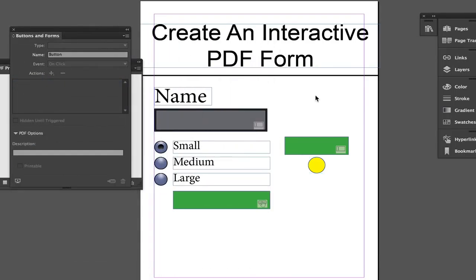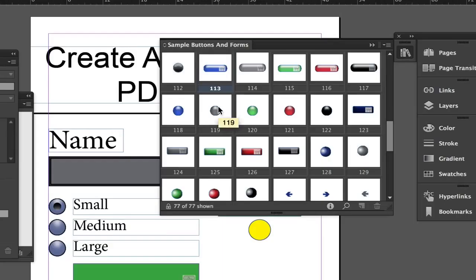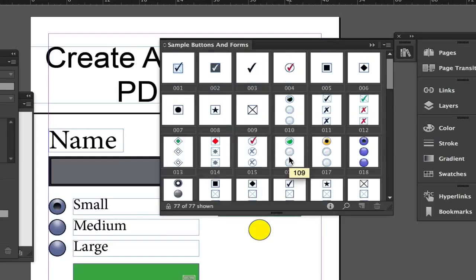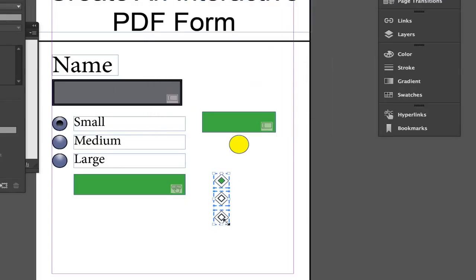Now, once here, I want to show you one more thing. If you go up to this right here, it says Sample Buttons and Forms. Again, this will be under the Interactive for PDF workspace options. Click on the Sample Buttons and Forms. InDesign actually provides a whole lot of buttons and forms and checkboxes for you, so you can click and hold these, drag them into your document, and actually resize them to your liking and utilize them within your document.